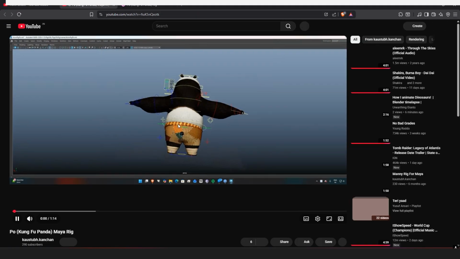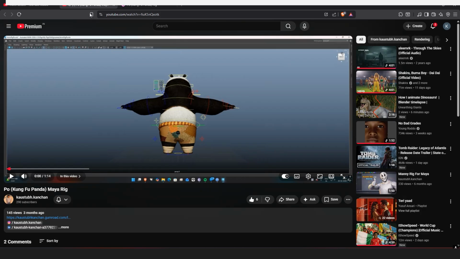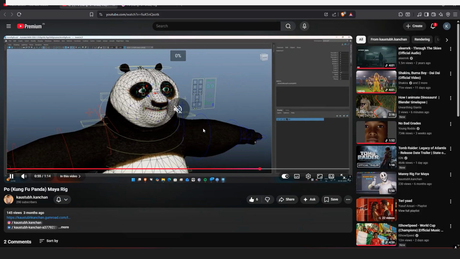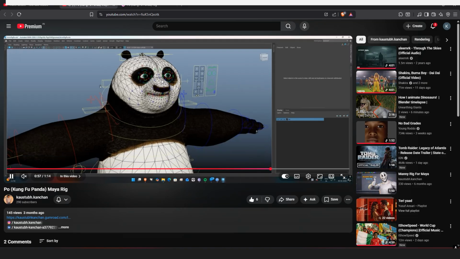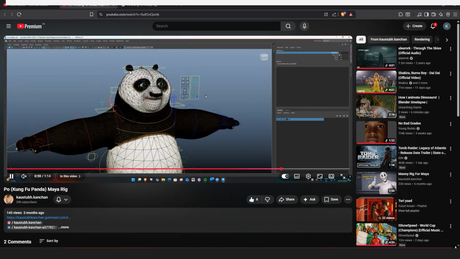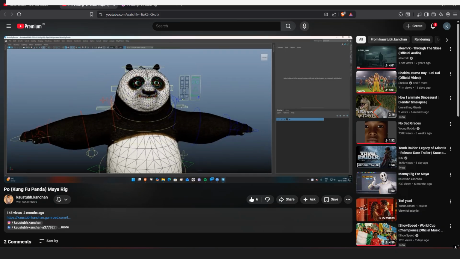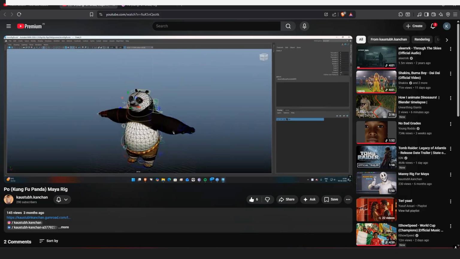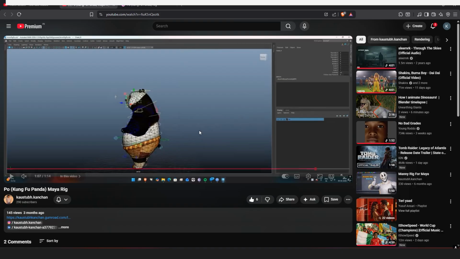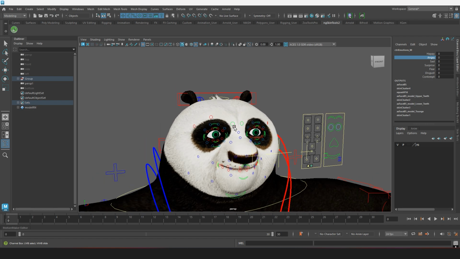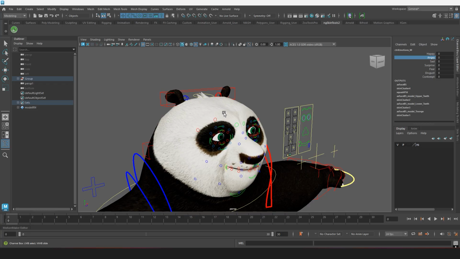If you want to know how a better one looks, this is a rig that I've posted on my Gumroad, so you can check this out. Here, if you see, the eyelids and the eyebrows are much better than what we have here, because I've spent a lot of time creating this one, and it takes a lot of time creating tutorials, so I'm not able to solve all of the problems because I have to repeat the process again and again.